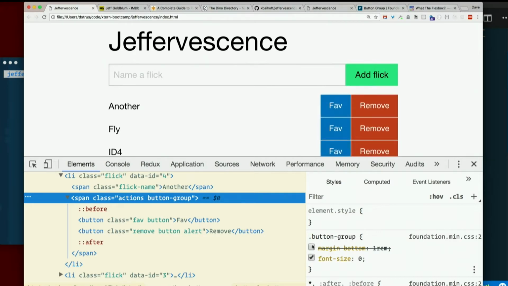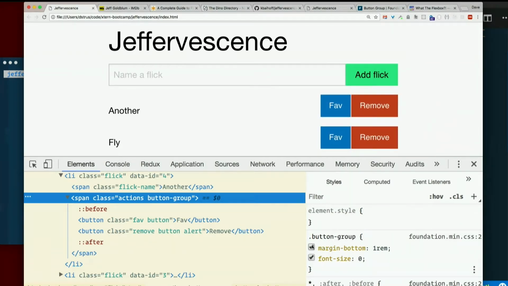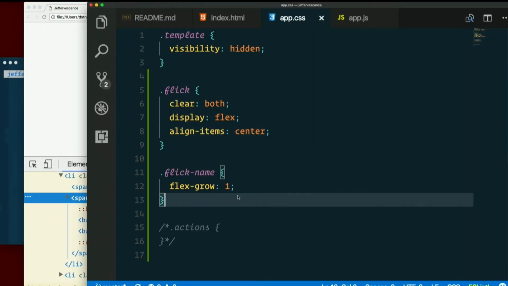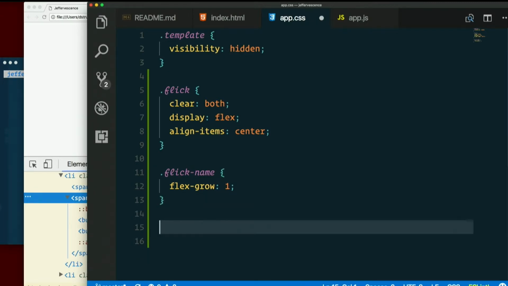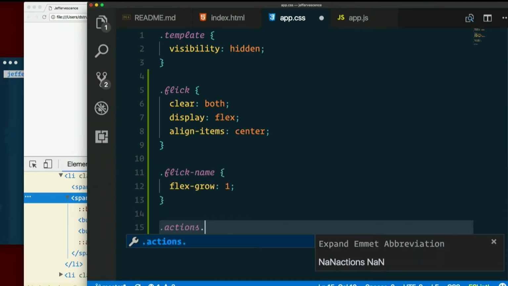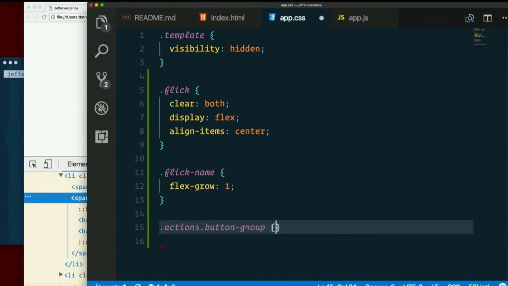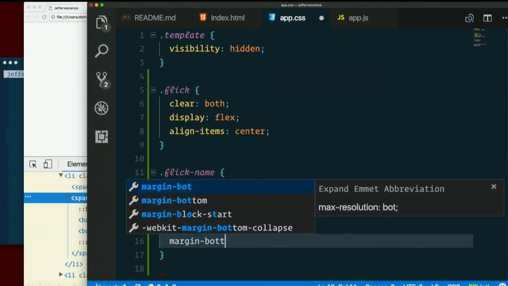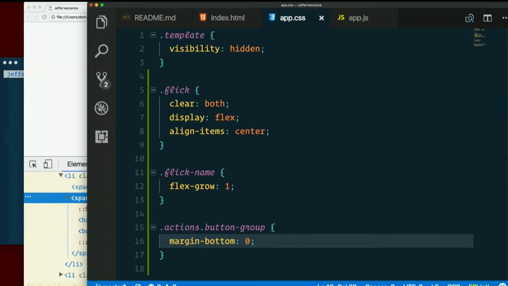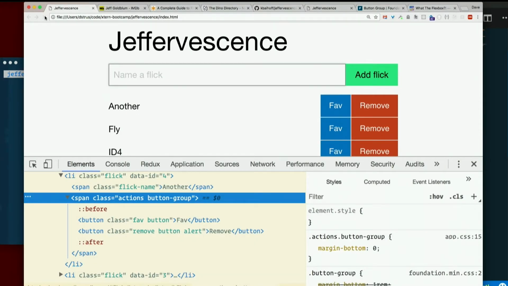That is a rule on button group. So we're going to say, with something that has a class of both actions and button group, we have a different rule. And since that's more specific, that will take precedence. So we will say .actions.button-group margin-bottom 0. And that gives us just what we had. Now everything looks perfectly centered.